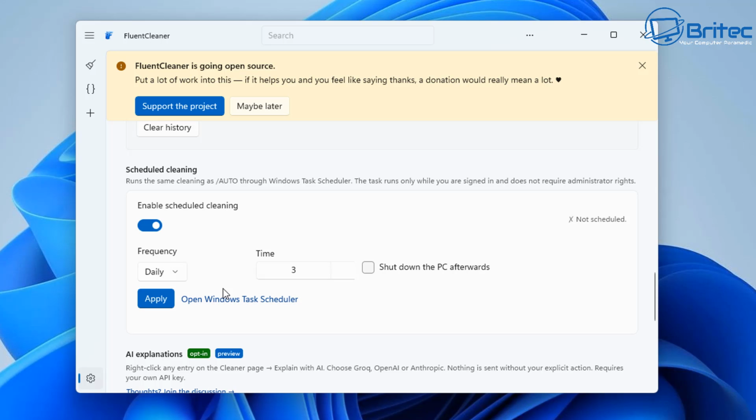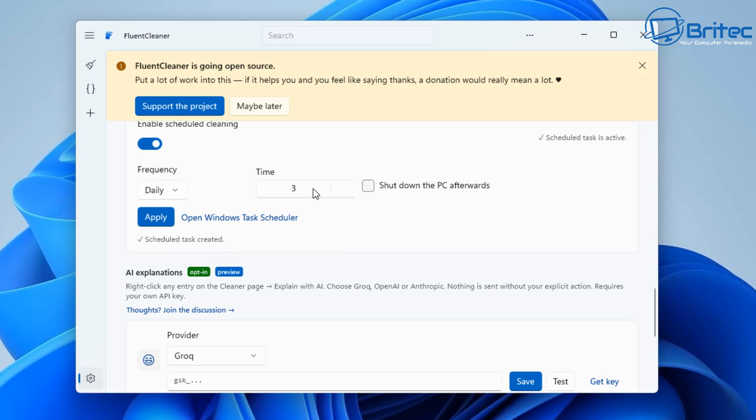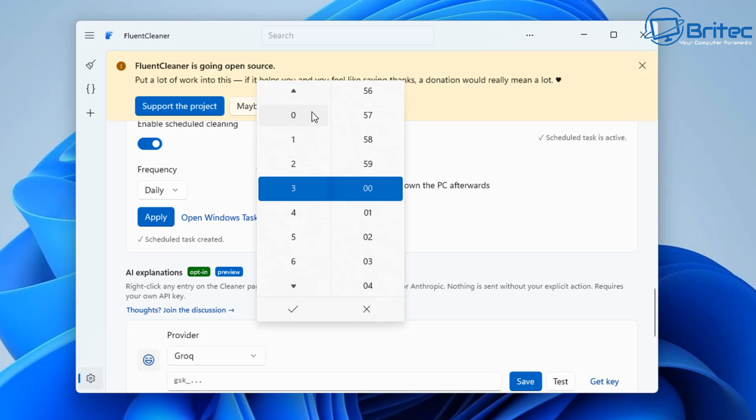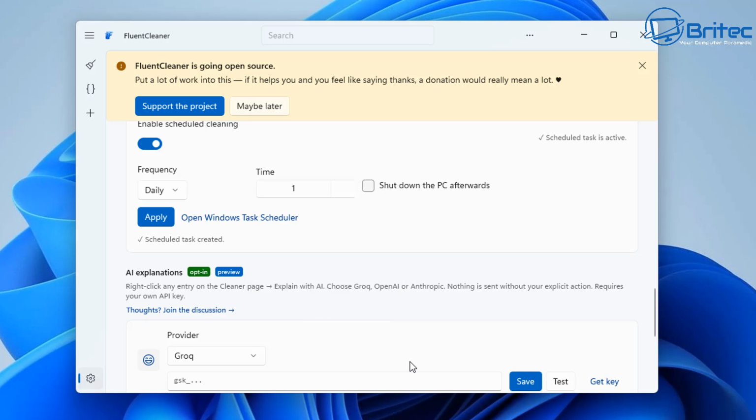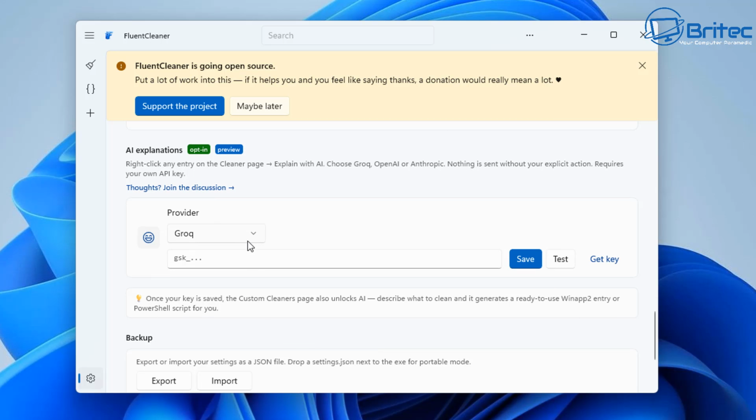You can enable scheduled cleaning, set the frequency to daily, and you can even set this to a time. You can either do it weekly or at login, and you can set this for, say, every day. You can also shut the PC down afterwards if you wanted to. If you want to change the time, you could just click on this right here and highlight what time you want. Let's just save this one right here, check mark it one time, and we can save this.